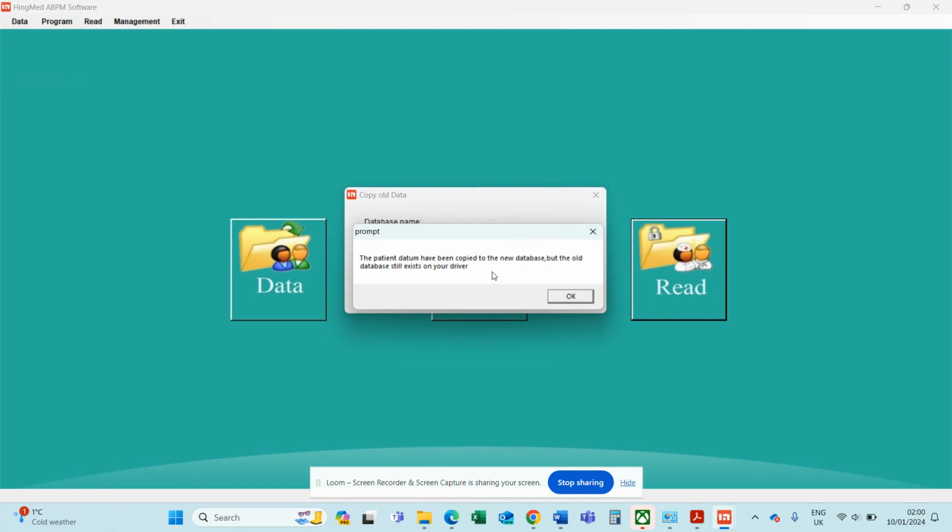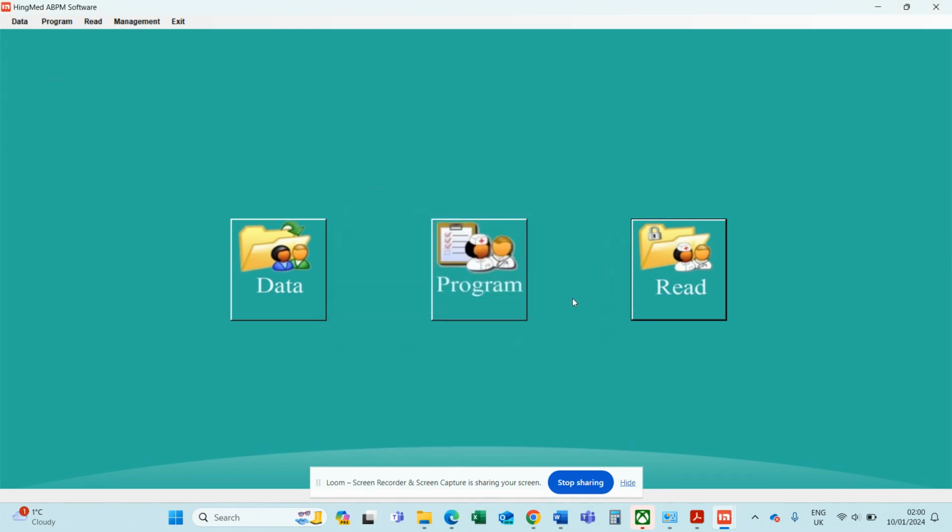The patient's data have been transferred to the new version of the Hingmed ABPM software. It may take a little bit longer depending on how many patients you have in your older version. If you've been using Hingmed ABPM for maybe one or two years, you may have more than 100 patients. It may take a bit longer, maybe a minute or two. But in this case, as I didn't have much patient data from the older version, it was very straightforward. Click OK. So that's all done. The data has been transferred.